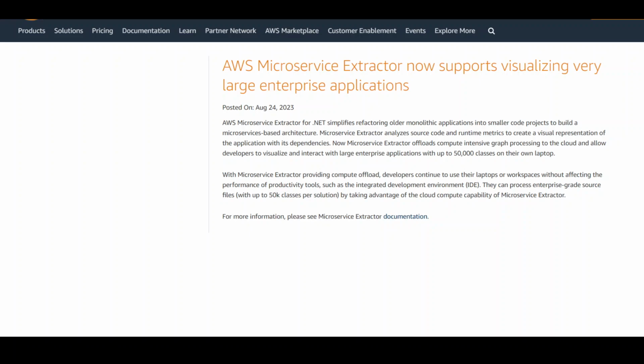I mean, if you are a .NET developer or you host .NET workloads on AWS, then you must have this service, especially if you're working with microservices. AWS Microservice Extractor for .NET is an assistive modernization tool that helps to reduce the time and effort required to break down large monolith applications running on the AWS cloud or even on-premises into smaller independent services. And the beauty of this extractor is that these services can be operated and managed independently.